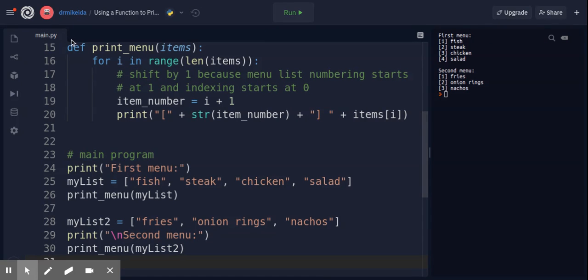Okay, so I have a function. We're going to do it by way of a function because in this example we have a couple of different lists. We have a list of entrees and we have a list of, looks like, sides. We don't want to have the same code in both places. We want to just have one set of code and then just call it whenever we need to use it. Okay, so here's our function.